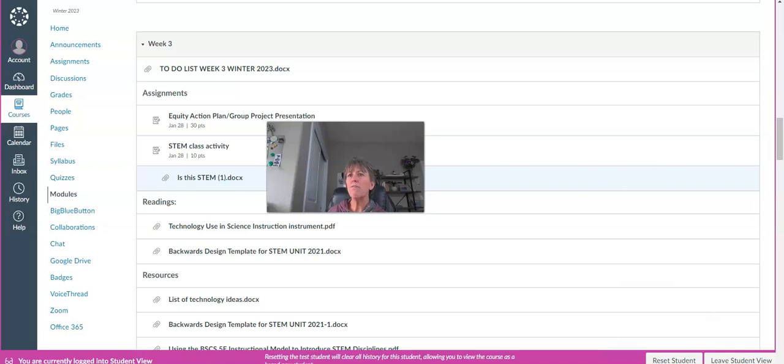This one will be a little more formal, where you're actually presenting this to your classmates in week 8 when we're back in person, and you're going to be the expert now on the technology. So how to use it, why you chose it, what are the challenges and benefits of using it in a classroom, and how did you incorporate it within your STEM unit.